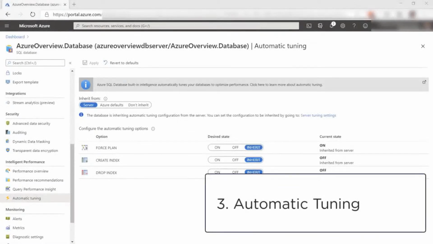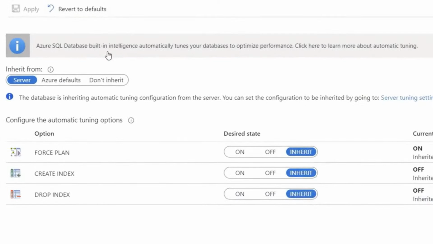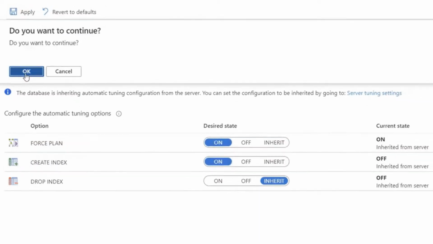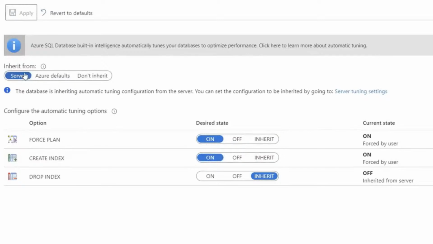The third thing is automatic tuning. Azure SQL Database can automatically tune the performance of your database. In the automatic tuning feature, you can select if you let Azure SQL create and drop indexes automatically based on query performance. You can also let it judge the execution plans of queries and use the best ones for them.